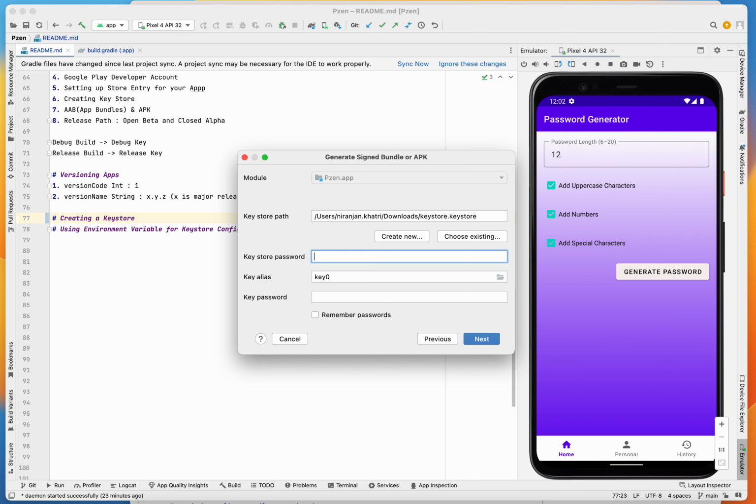So we have selected the APK for the moment, right? And now, key store path. Okay, so actually what is this key store path? It is the path where you are storing your key. But actually I have already created a key store path, so you can also create a new one.